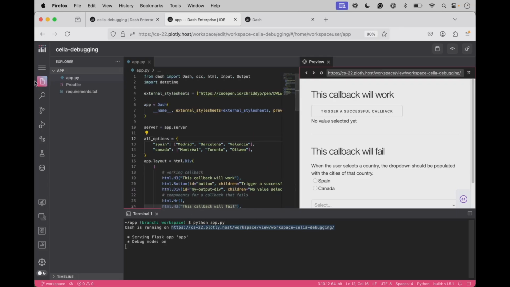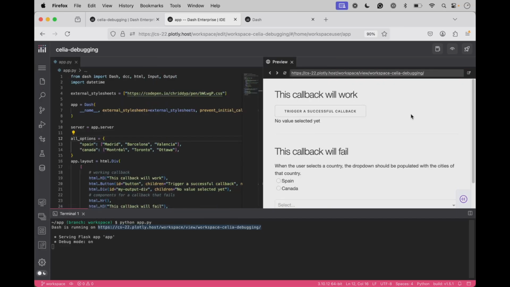Actually, to explain what this app does, I'm going to use this view side by side because it's easier to compare the code and how it looks. This app, as you will see on the right side, has 2 sections. In the first section, as the title says, I have a working callback. This callback involves a button and a div. If I click the button here, the div will get updated with this text.